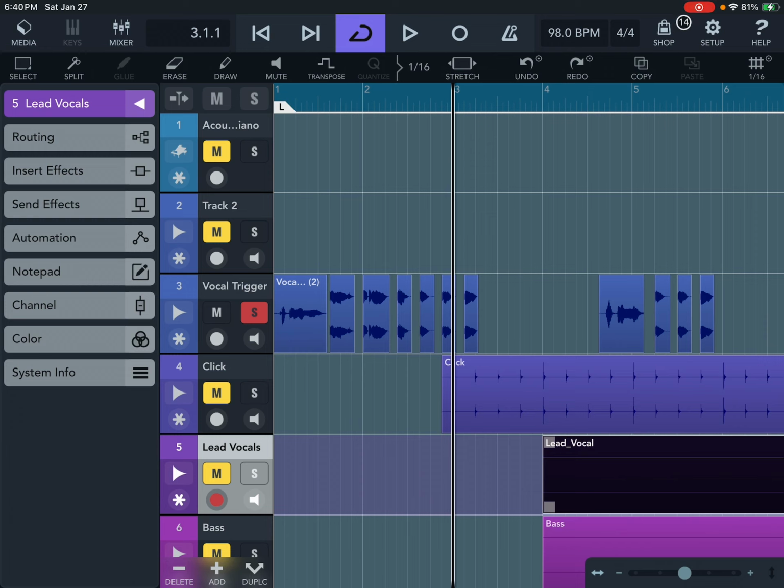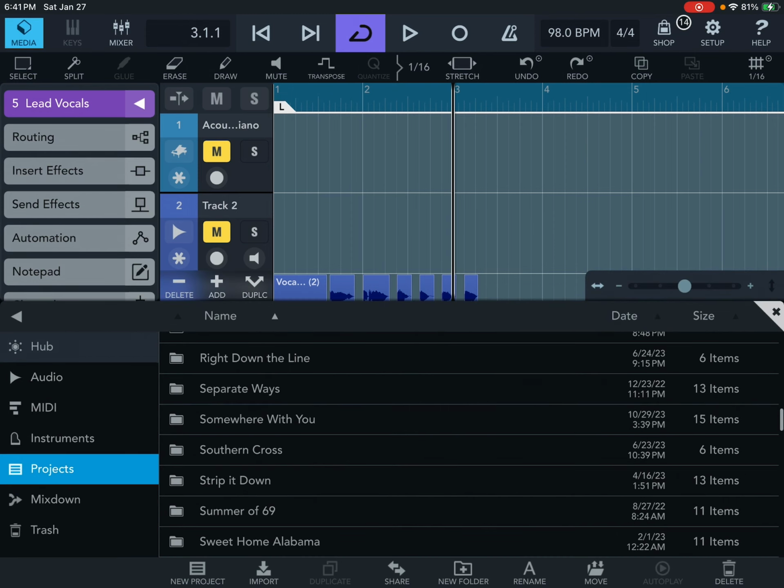Maybe chorus 1, 2, 3. Maybe various things, and we'll go through that here in just a second. But I just want you to be aware, and I want to show you how to get there. So you go up to the top left corner. It says media. Touch that, and it opens up the bottom.